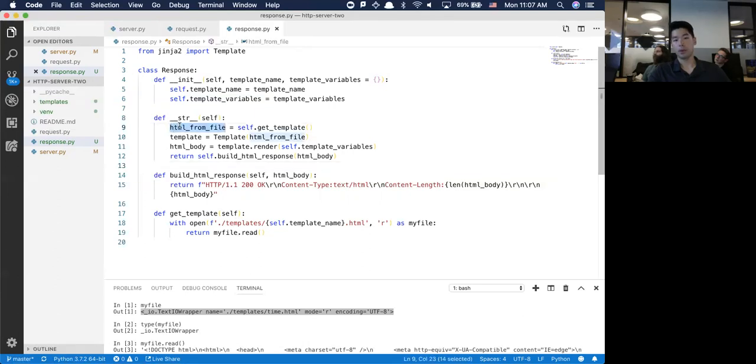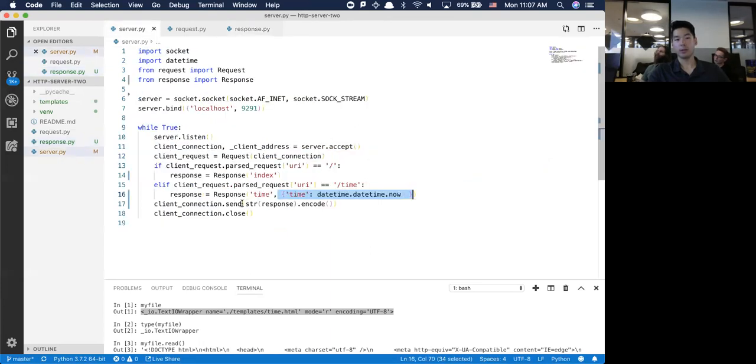Same thing as before, I'm just going to get the template. I'm going to pass that template into Jinja. That's why I've got line 1 over here. I'm going to render that template with the variables that I passed in, and then from there return the response body. That response body is called right over here. I'm going to encode it and then send it out to the user and then close the connection.